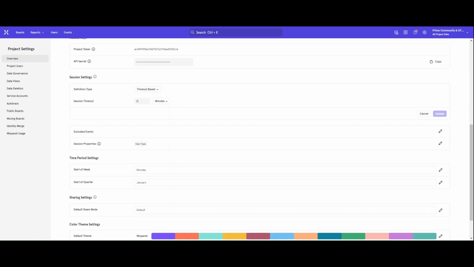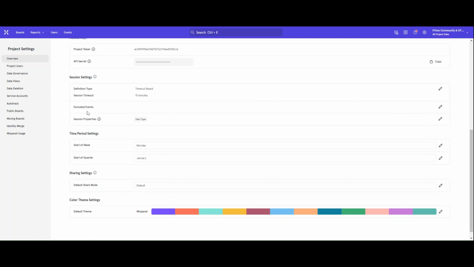However, you can change the session timeout according to your needs. We set it to 15. If you want, you can change it to 10 or whatever number you choose.